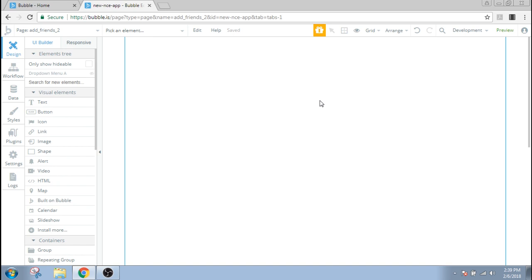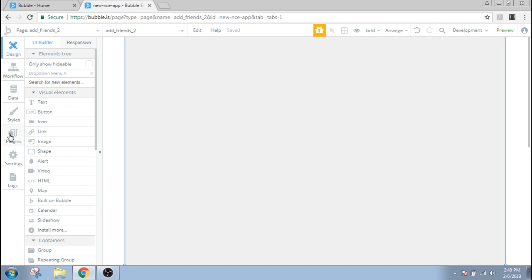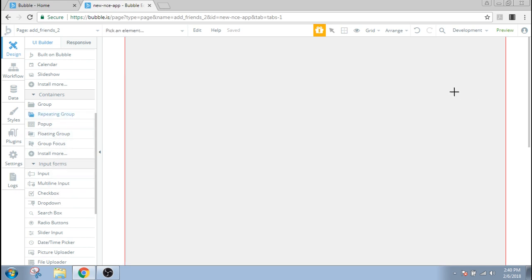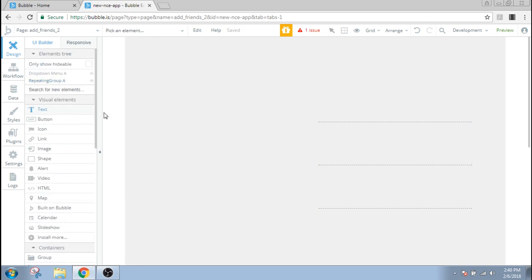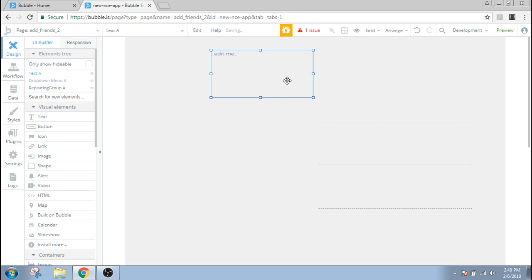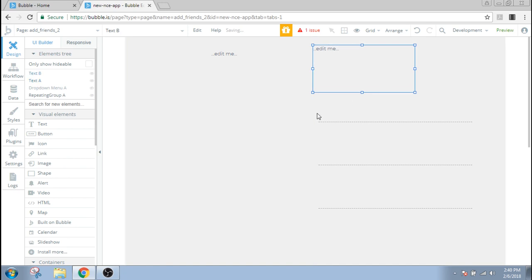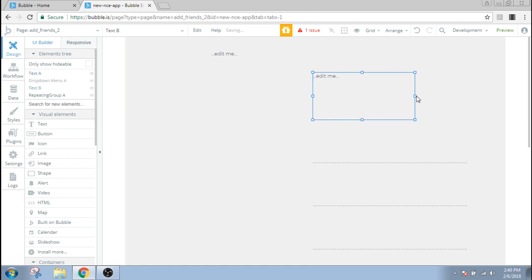First, I would like to change the background of my page. All right, better. Now, first thing we'll need is a repeating group. Right here. And text boxes. And one more text box. Right there, that fits perfectly. Size a bit. Size. All right.